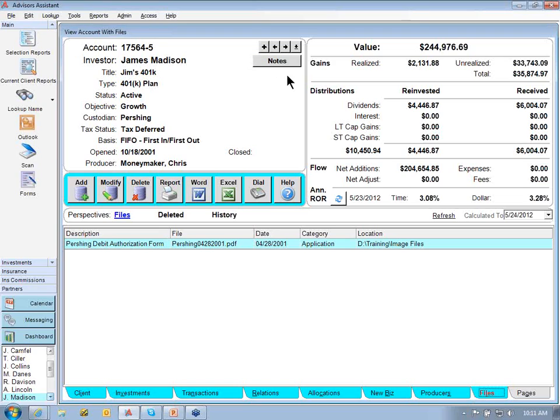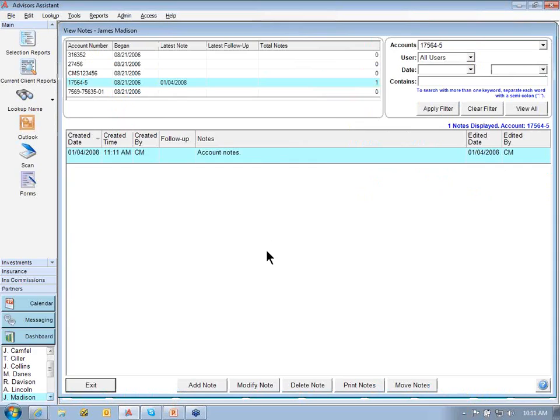There's also a Notes button on the account screen, which allows you to track notes specific to that one account. You can read those notes from the account screen, and you can read the notes from the View Client with the Notes screen.